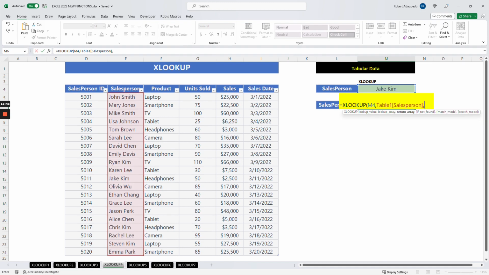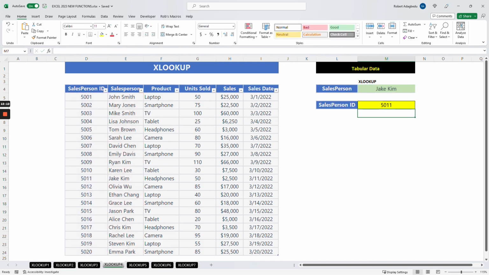And then the next is the return array. What are we returning? It is Salesperson ID, which is on the left-hand side. So you take the pointer here. When it changes to an arrow pointing downwards, you just click on it. So it has selected the whole column of that table. And then that's it. We are not going to include a not found situation here. So I'll go ahead and just close the parentheses. And then it gives me the ID for this person.